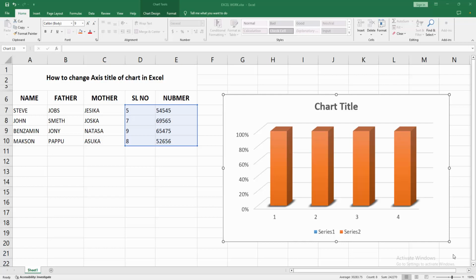Now I insert a chart. You can see here is also a chart. Now I change axis title of chart. At first, I have to insert axis title.